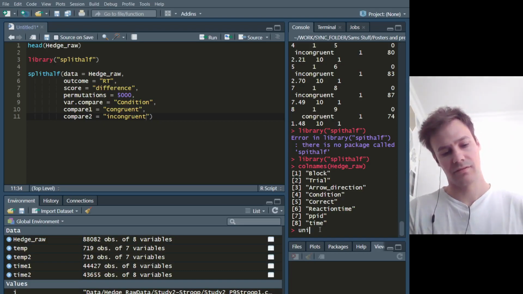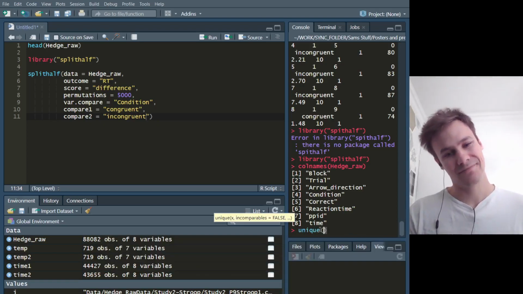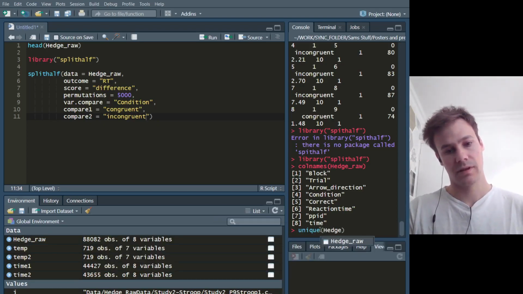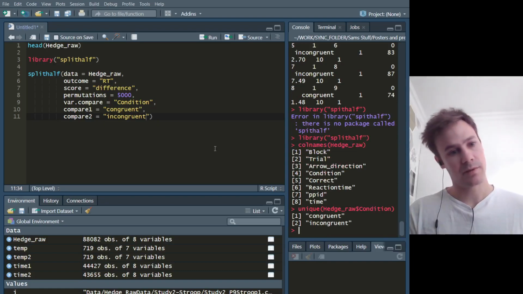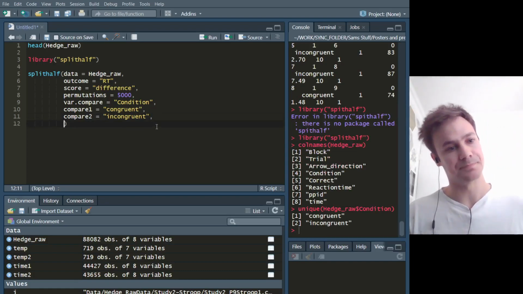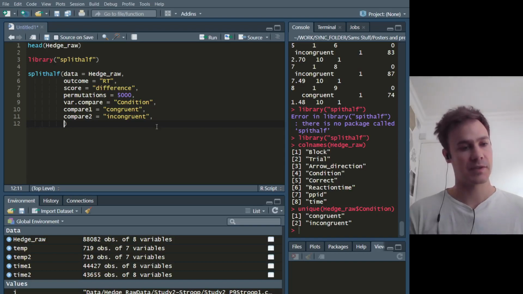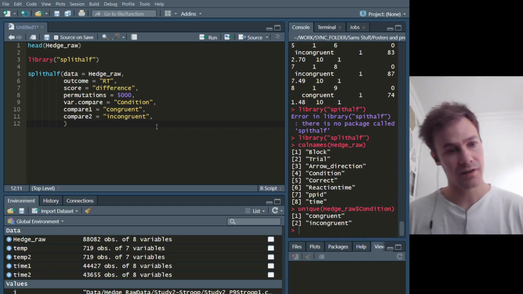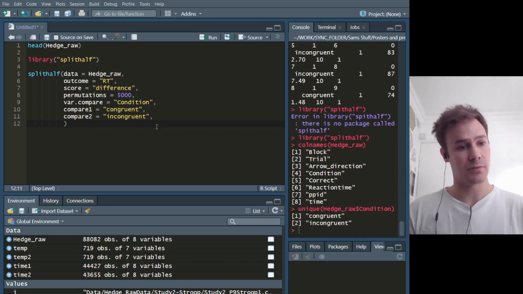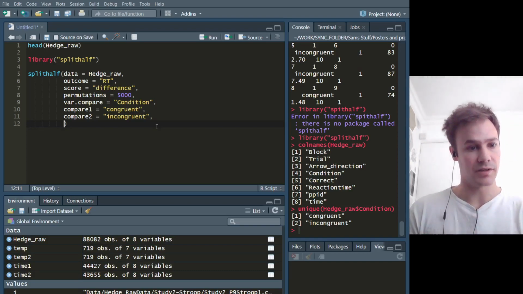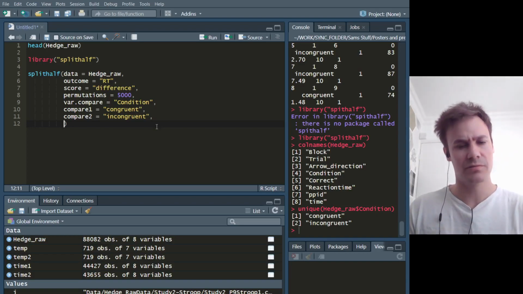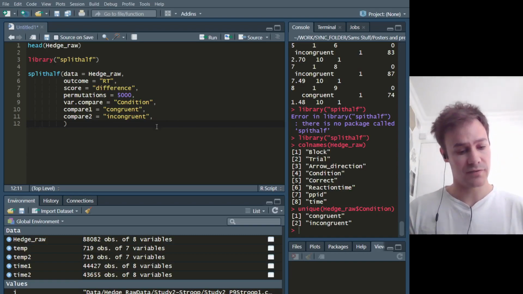Now, just to double check that, there's better ways of doing this, but just so that I can double check my spelling, yep, there's no capitals. Awesome. So this now tells splithalf that we want to compare the average response time in the congruent versus the incongruent condition, and that's important. So currently, if we were to run this as it is, we'd be collapsing over time, which might not be ideal. We probably want to consider the different time points as being separate, so we'll specify that next.